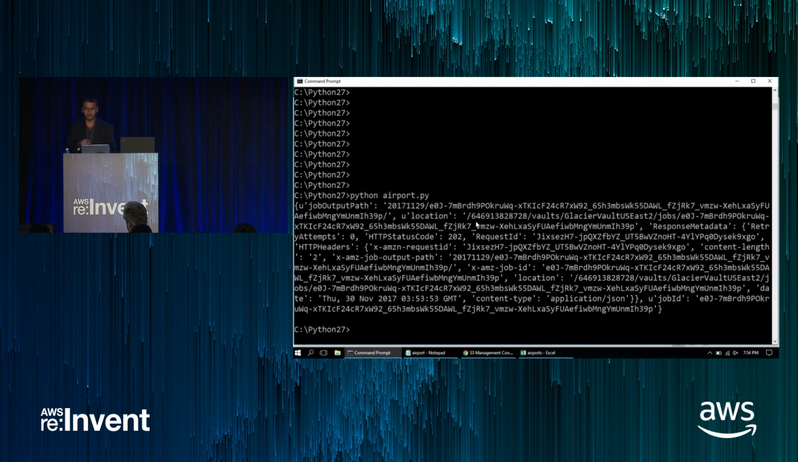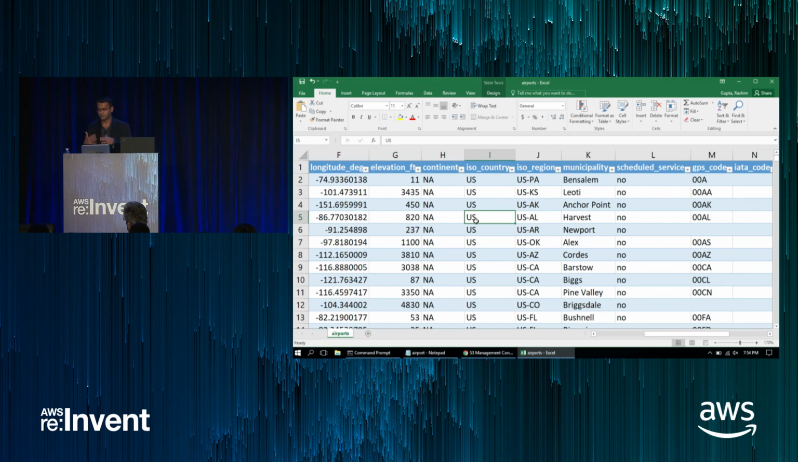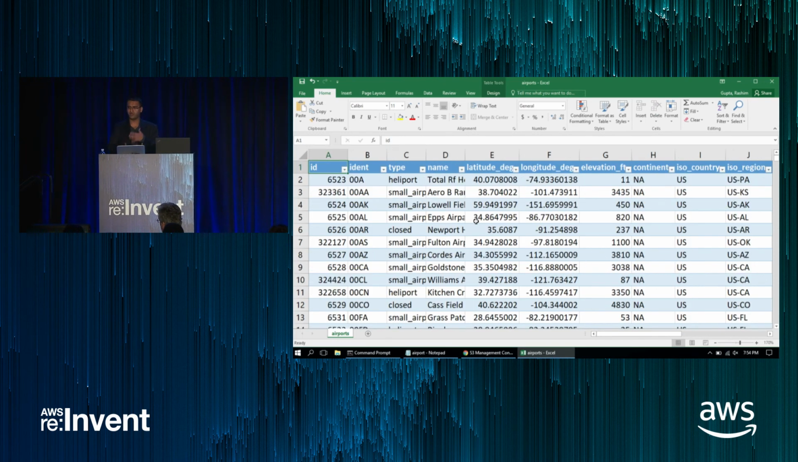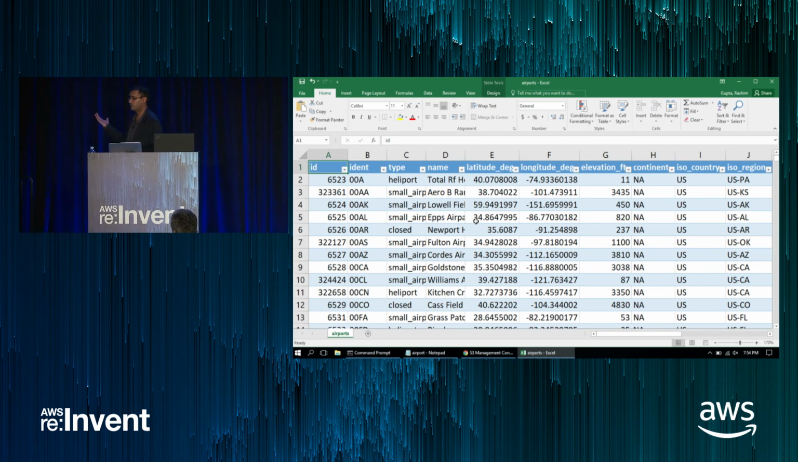So what I did is I ran the query here first, just so we have a head start on that. And this is my input data. It's the airports data set, the same one Rahul was showing you, which is a list of all the airports in a region. How many airports are there? I initially thought Las Vegas only had one, but apparently there are more. Let's use Glacier Select to find out how many.